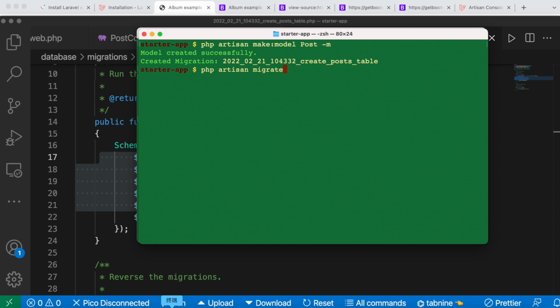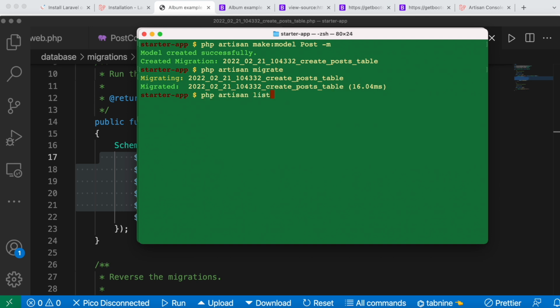Okay, here it says create post table. It created a table named posts, and it migrated it. Okay, all right, which means it did everything successfully. Now if we do this one, then I'll go and check my database.